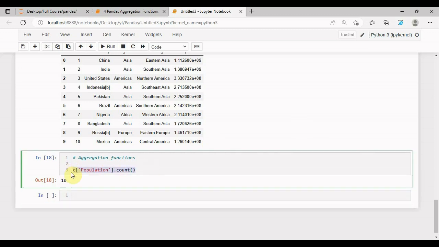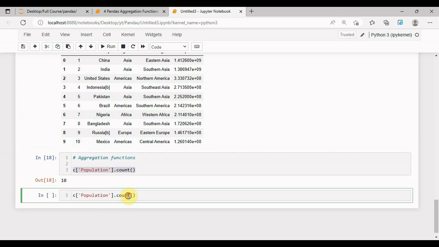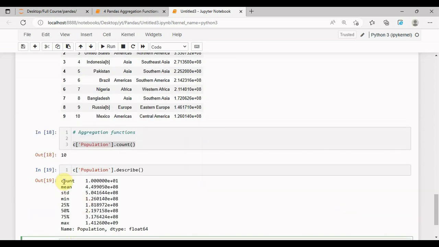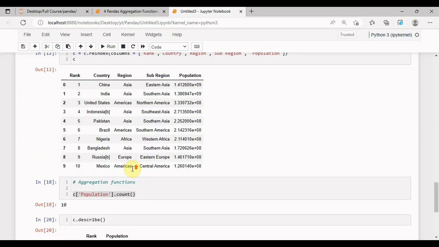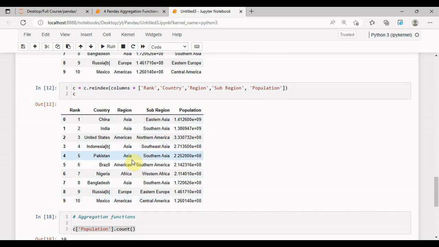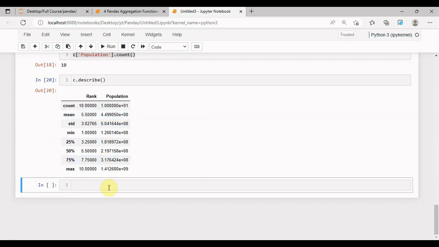So I'm going to just copy this. And here I put describe. And you see we get all the descriptive statistics. We can also apply it to our data frame, and it will only bring up the descriptive statistics for the numerical columns. So there's only 2 numerical columns in our data frame. We can apply the max and min to a string column, and it will bring the first string that's in alphabetical order.